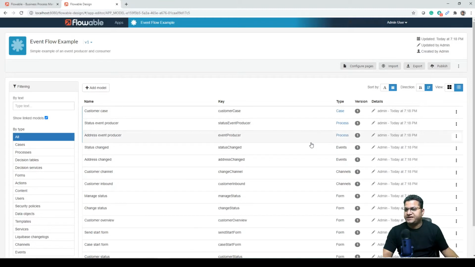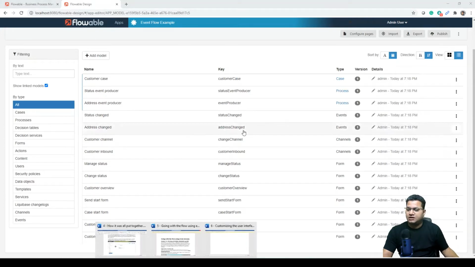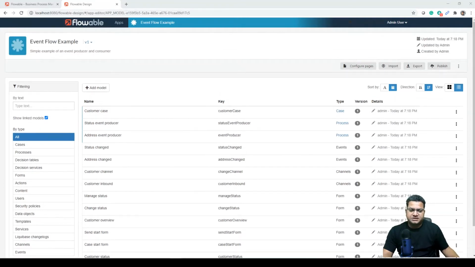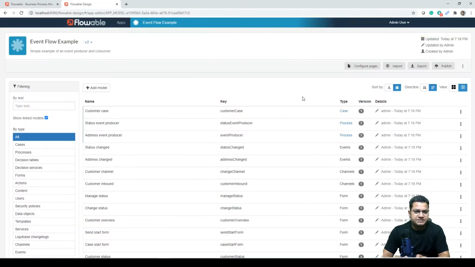It has a couple of keys, a couple of process models, and then it has events, which is an important point for you to see. So let's publish this first so that it will be deployed. Now with each event system, there are two mechanisms: either you need to produce the event or you need to consume the events. Based on the event, you can pass on the messages as well.